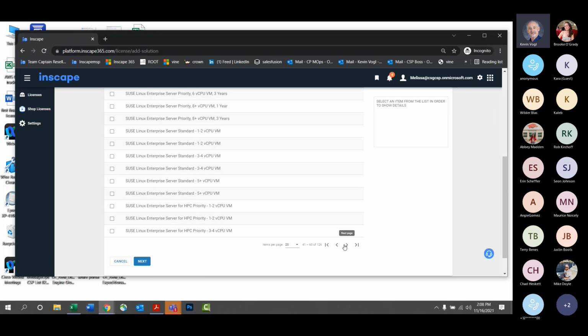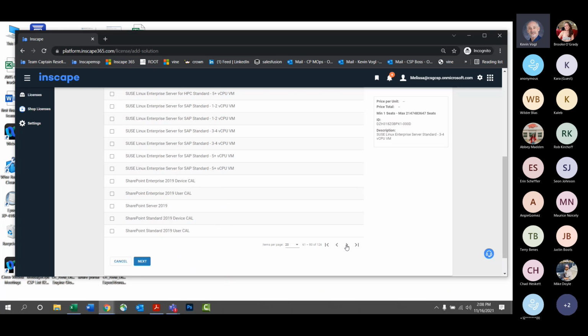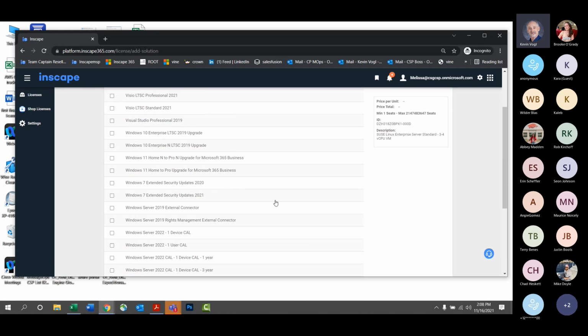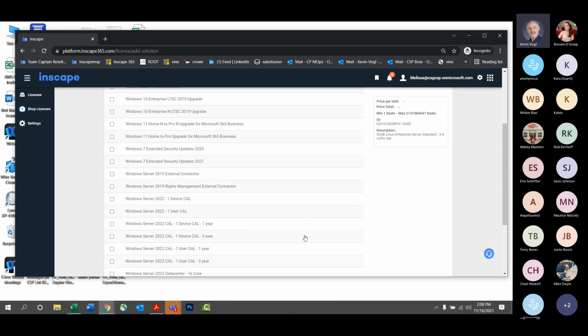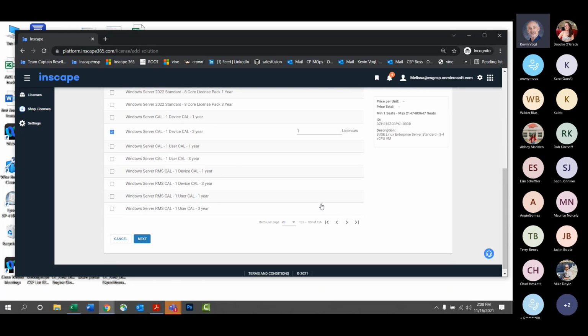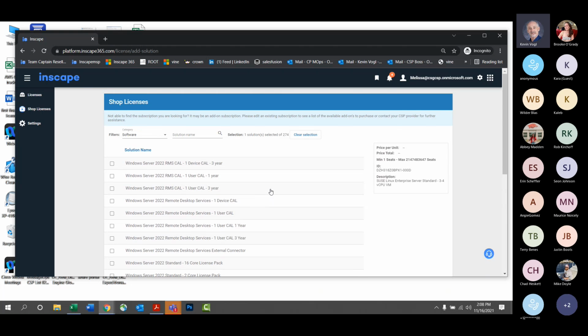You can see SUSE right there, Linux, which is just another distribution like Red Hat. So obviously you can buy some of those different ones that aren't Microsoft licensing. It's going to be developing over time. I think you'll see more and more licenses available to you as we bring them online. So just a little FYI. Absolutely, yes. As we integrate with more SaaS applications, you'll see more and more software in here, such as Adobe and things like that.